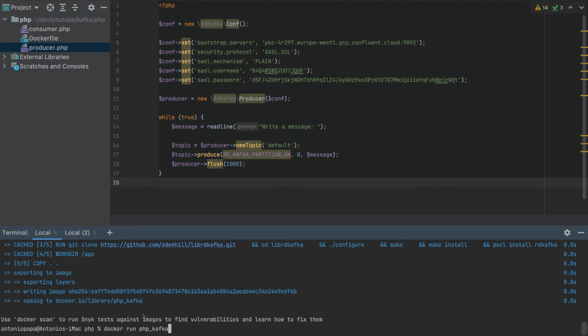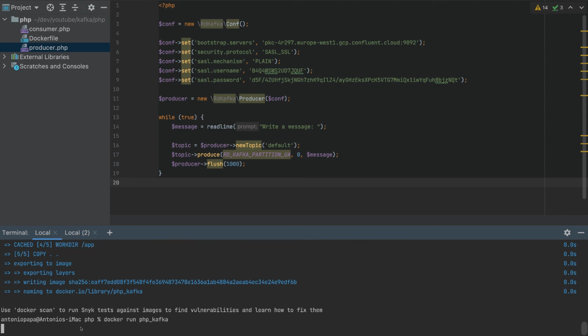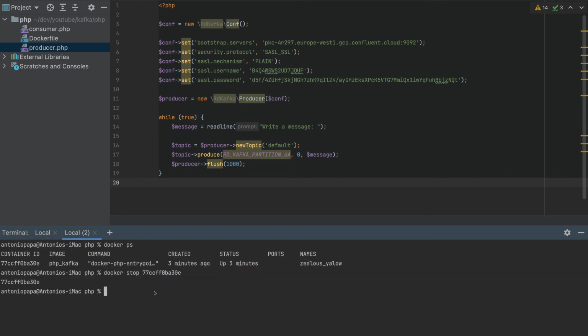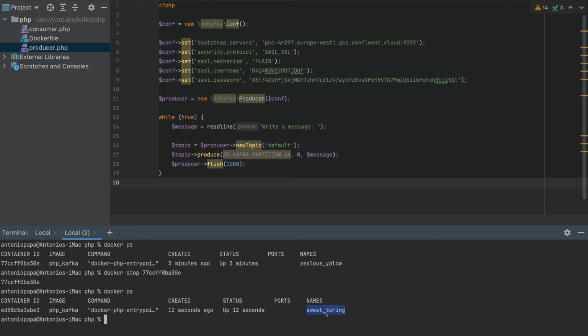We need to run the app again. So this will run the consumer again. Now let's run the producer. So to run the producer, I will run the Docker ps again here. I will copy this name, which is sweet_turing. Your name might be different, so check it in your Docker ps and run now Docker exec -it, this name, sh.